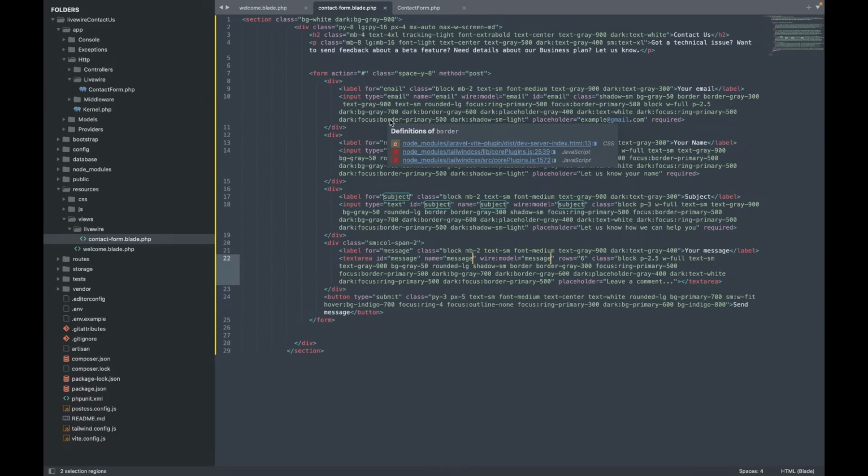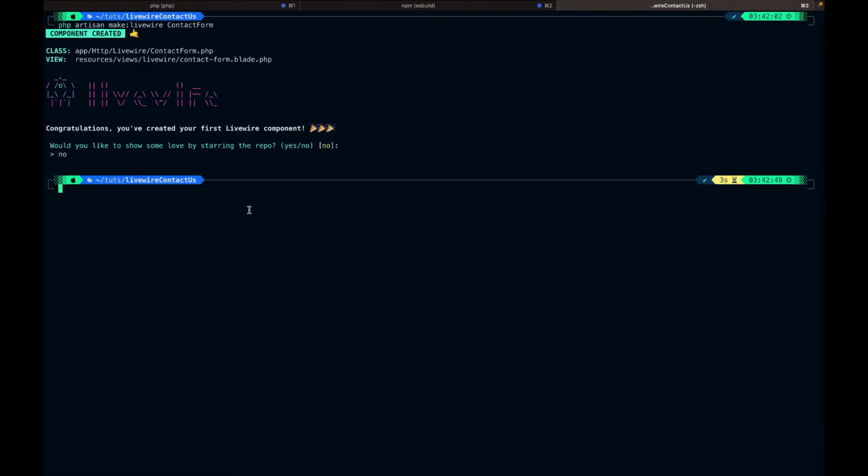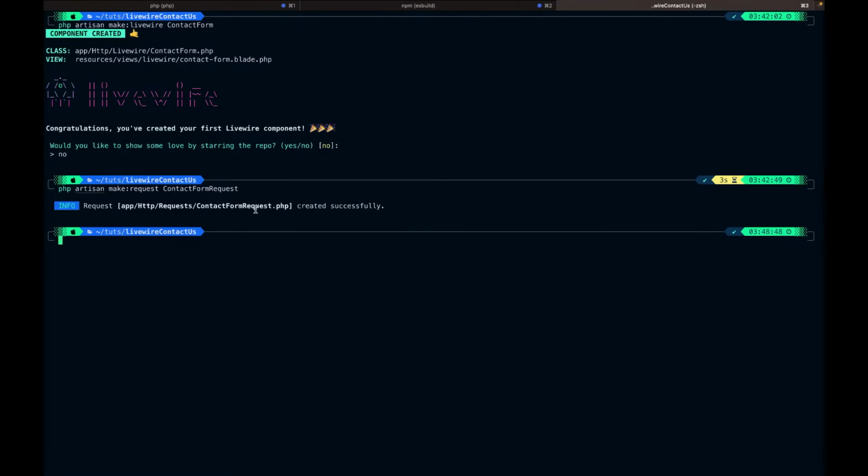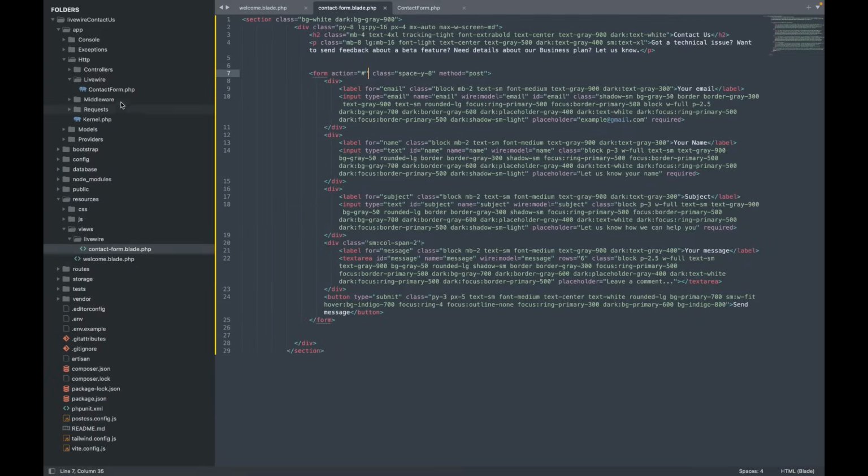So next, let's start the validation. To start the validation we're going to create a form request that will handle the validation for us. We are creating a normal Laravel form request class. For us to do that, let's quickly open our terminal and type php artisan make:request ContactFormRequest.